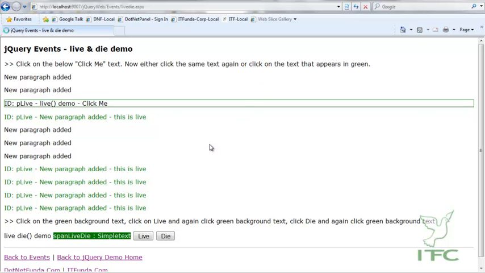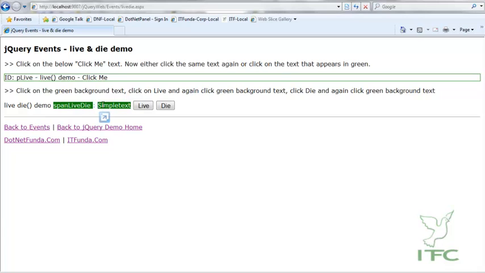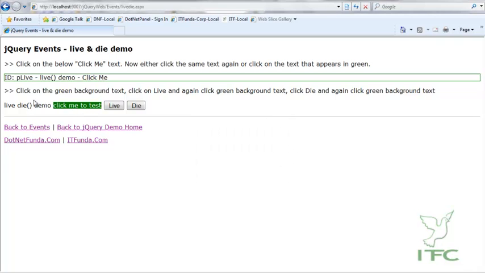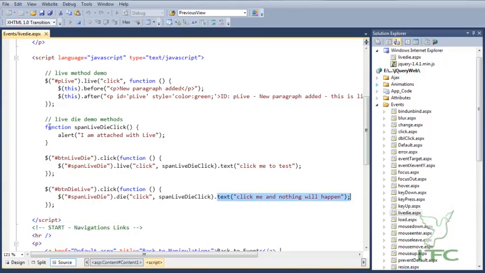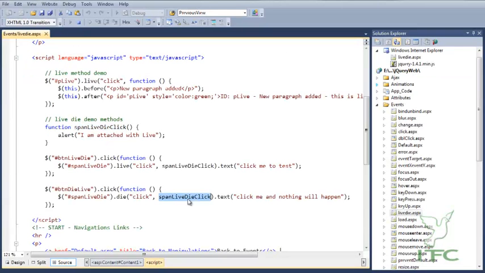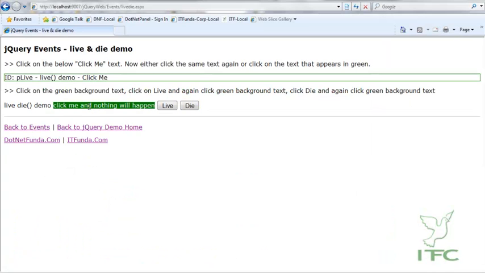Let me refresh this page. Now this is my span. I'm clicking it but nothing is happening. But as soon as I click live, then what I have done is that I have attached the click event to this span, and when I click this, the alert will come. That is coming because I have attached the click event with this span live function. And when I click on die, this particular function is detached, and when I click this, nothing will happen.